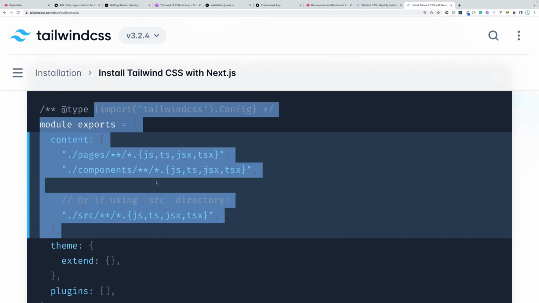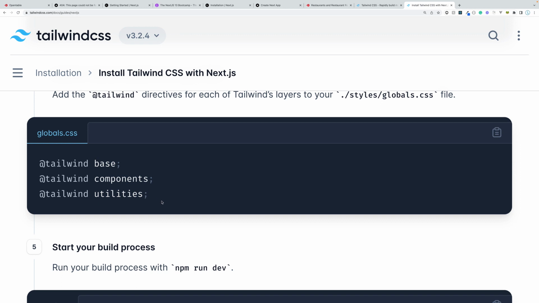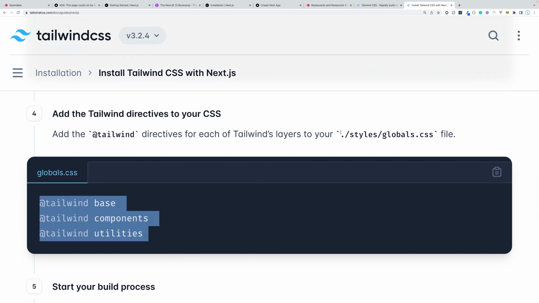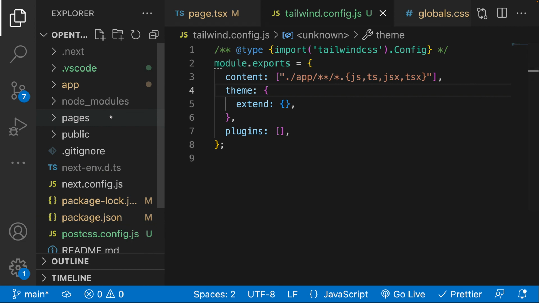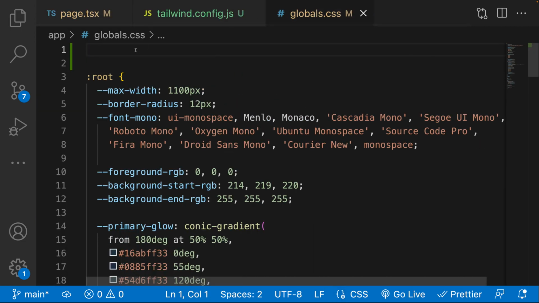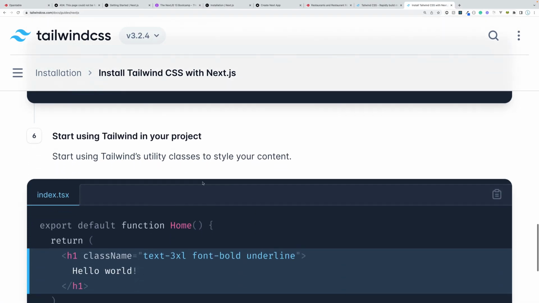So over here, that's exactly what we did here. That was step three. So now we can move on over here, and I'm going to go ahead and grab these things, and we need to add them into the globals.css file. So I'm going to grab these styles, these directives, and we are going to go to the app, go to globals.css, and I'm going to paste those in there. All right, and at that point, that's pretty much it.